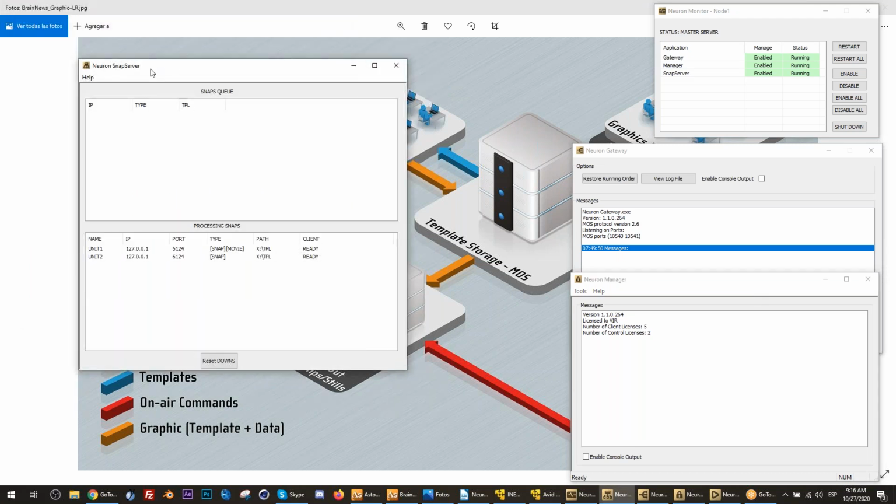And the last mini application that we have in the server is the Neuron Snap server. From here, we are going to process the snaps. What does that mean? Imagine you have a different render per snap. You can see here the unit. In this case, I have just one machine, okay? But I'm going to show you with Aston.